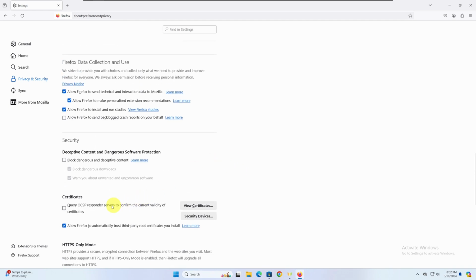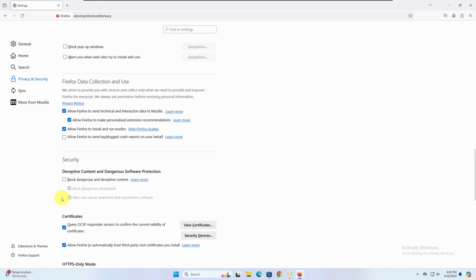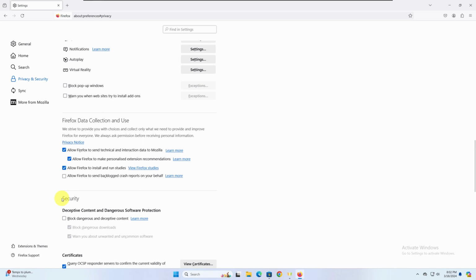Check the box near Query OCSP Responder Servers to confirm the current validity of certificates. This little gem verifies the legitimacy of SSL certificates, helping to keep you safe from scam websites and ensure the websites you are browsing are actually what they claim to be.